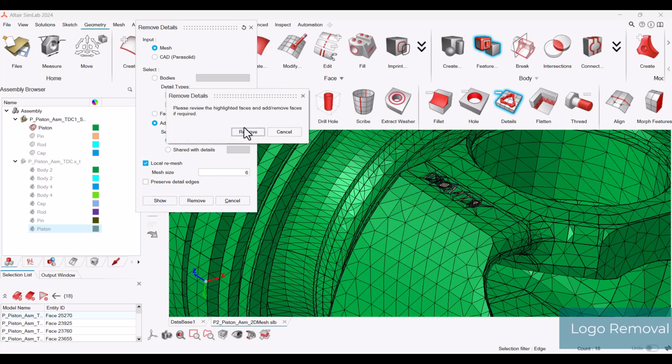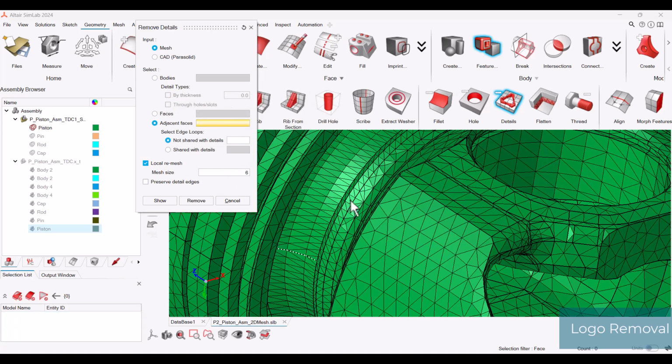Click Show, and SimLab will show you the faces that will be removed. Click Remove. As you can see, the logo has now been removed from the meshed body. This completes the tutorial. Thank you for viewing.